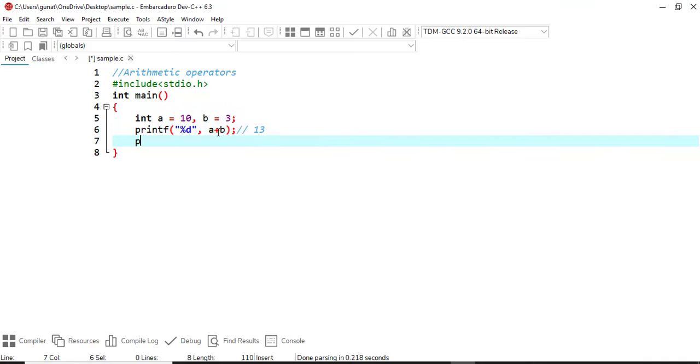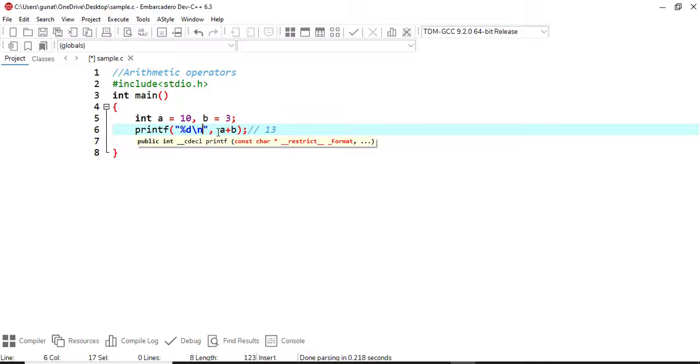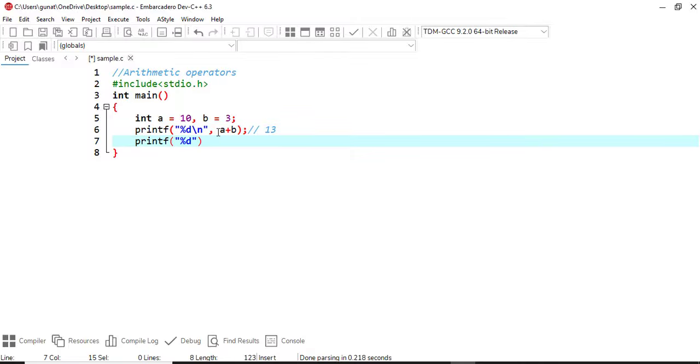Then I'll go for subtraction. Printf %d. Here we'll give a new line so that each and every value will be printed in a new line. So %d slash n states the new line. a minus b. Okay, it subtracts the values. So 10 minus 3 is 7.